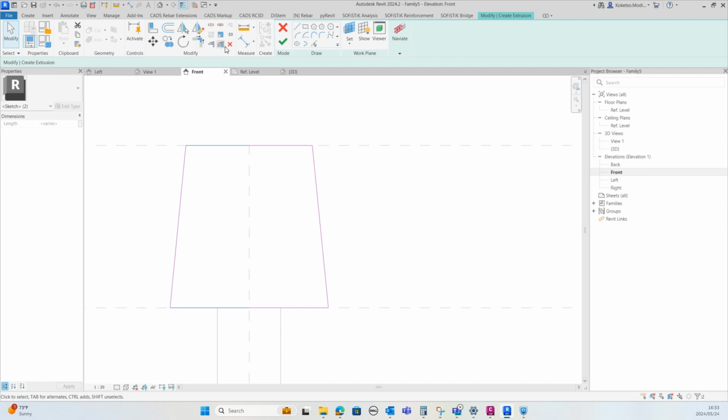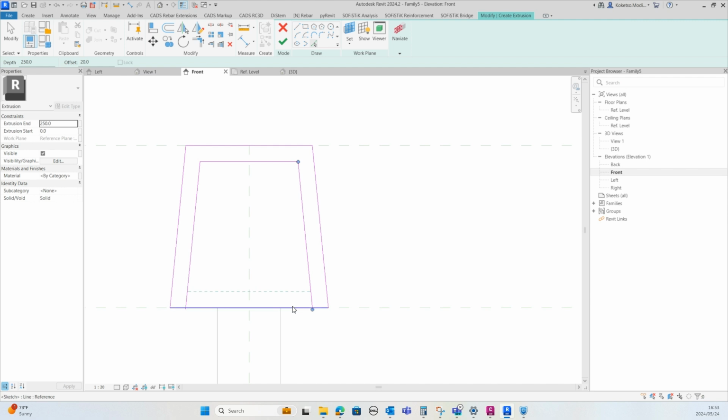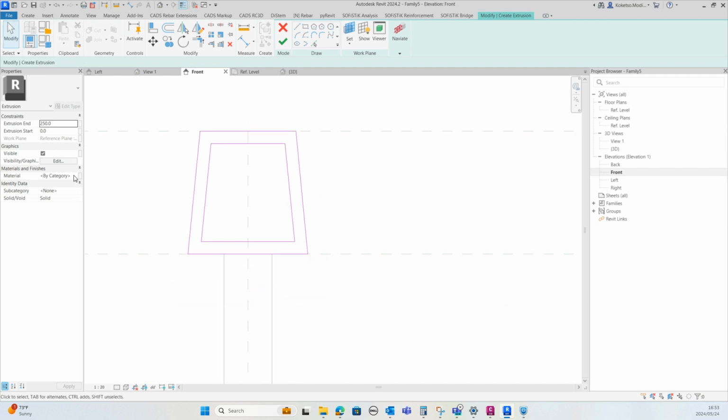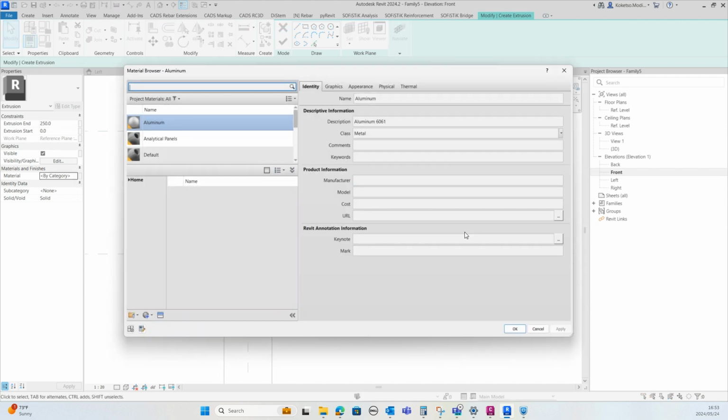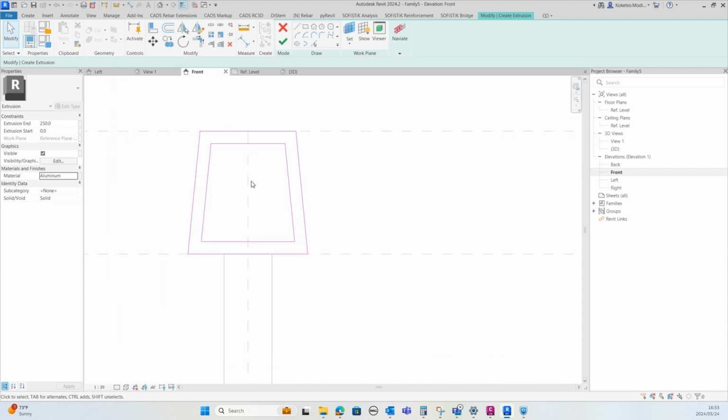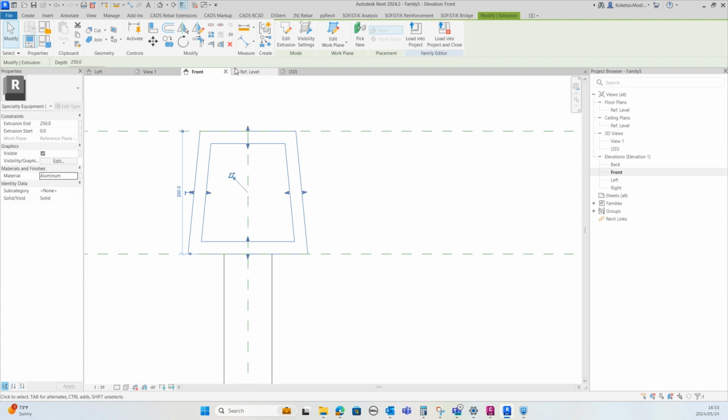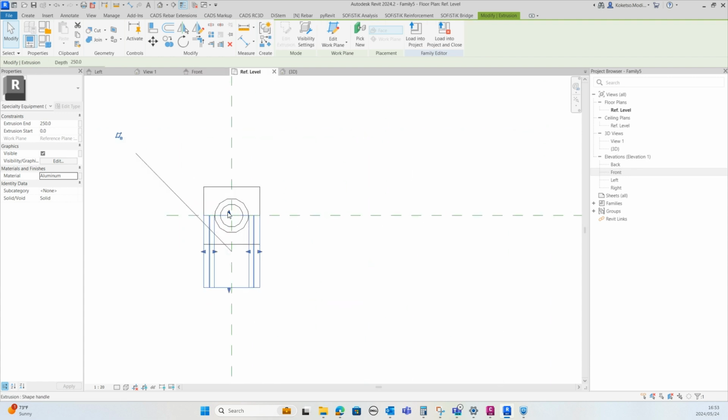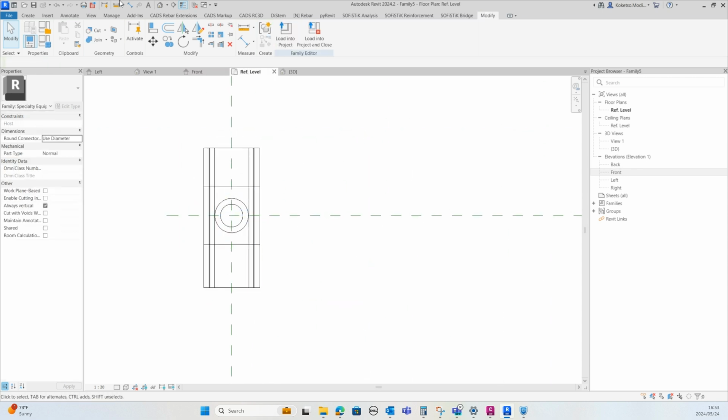Obviously, I'm gonna remove these two so that I can just make these a single line. And then I'm gonna go to pick lines, and then I'm gonna offset it by 20 millimeters. So from all the sides, it's going to be 20 millimeters. And then I'm going to apply material to this before I say finish edit mode. So I'm going to make it aluminium as well. And then I'm going to say finish edit mode, go to the reference level, and then I'm just going to drag it to the other side.